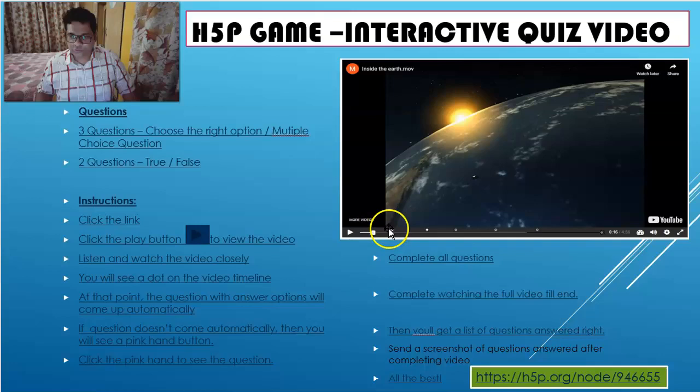As the video is going on, the question will automatically come up. You'll see a dot and the question will come up with the options. You have to click on it and answer the question. If it does not come up, there will be a pink hand. Click on the pink hand to answer the question. If you don't answer the question correctly, it will restart. So pay very good attention while watching this. Watch the entire video till the star. You can see the star over here.